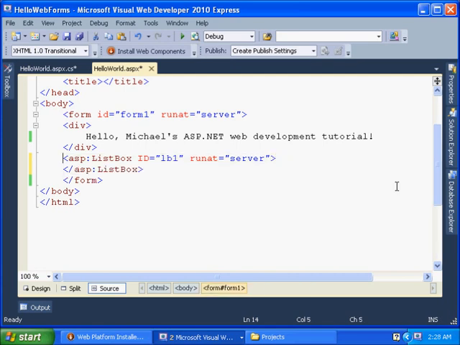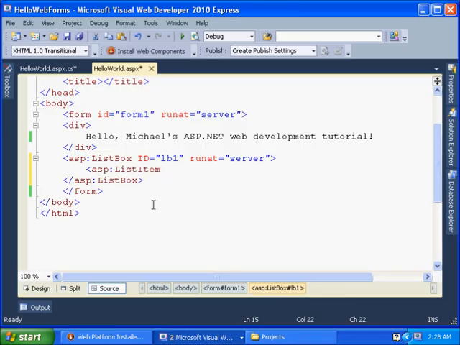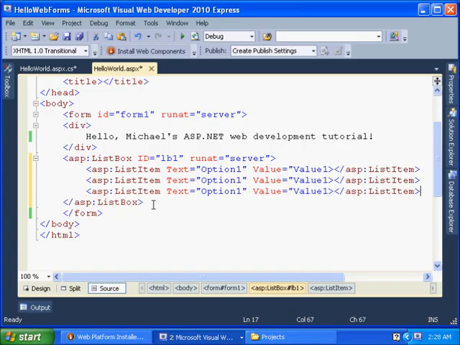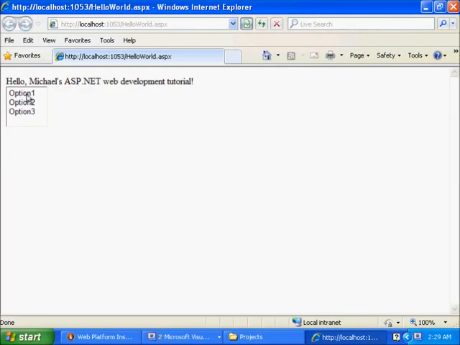And just like before, we can add ASP list items for the options. Text, option 1, value, value 1, copy that a few times. Option 2, option 3, value 2, value 3. Hit play. And notice that we have 3 options in a list box. Just like a drop-down list, we can do the same thing from the code behind.